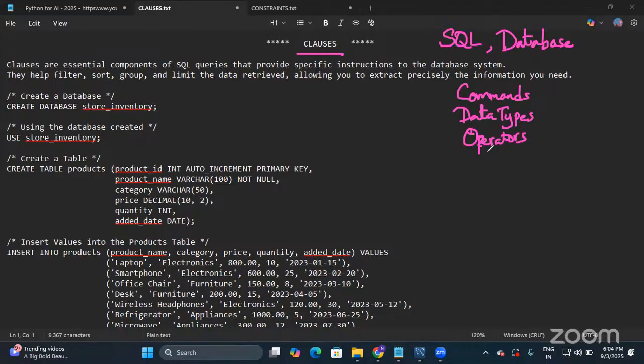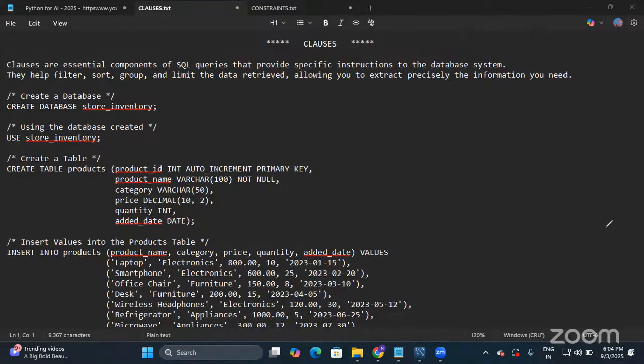Now, in today's class, we are going to learn two new concepts. They are clauses and constraints. These two topics are very important. They are considered to be very essential topics of SQL, guys. So pay attention. I'll be explaining each and every clause followed by constraints, with some examples, right?